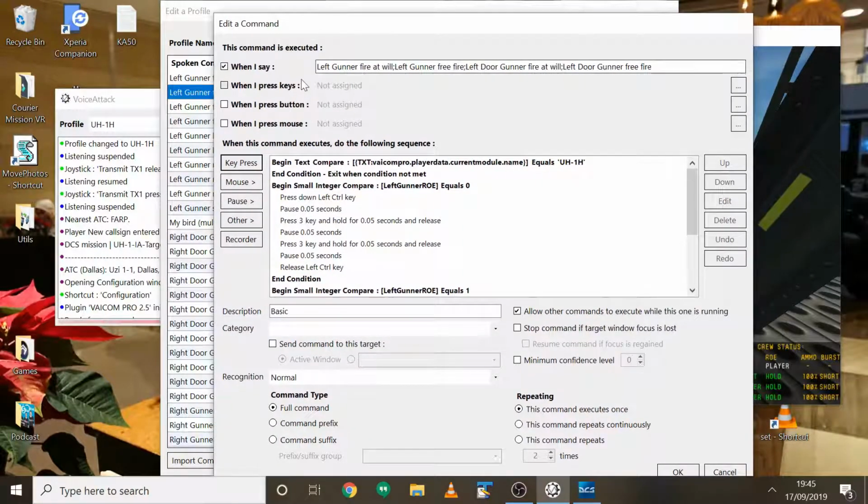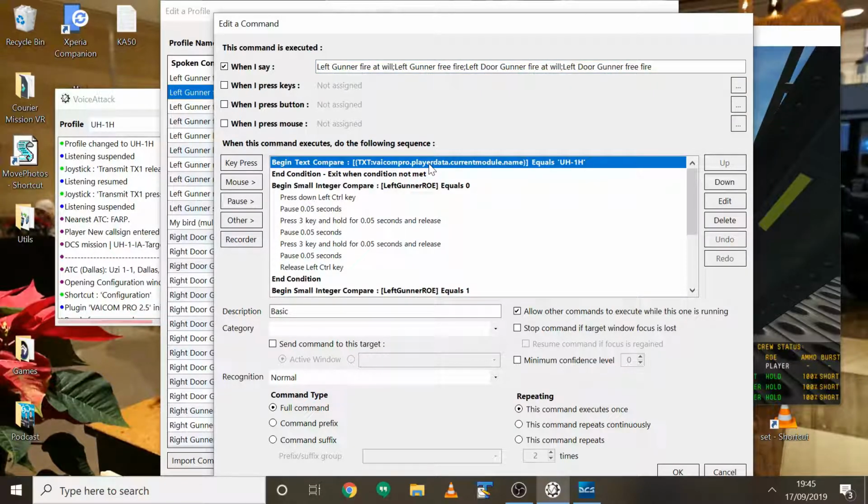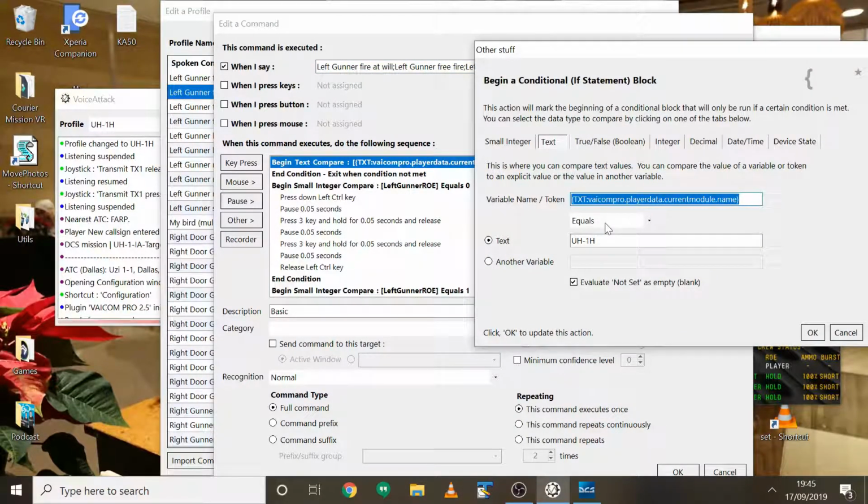So at the top are all the things I can say that trigger the same command. So left gunner fire at will, left gunner free fire, left door gunner fire at will, left door gunner free fire. And then here is the command if any of those phrases are said. So the first is a condition. One of the good things about the Vaicom interface is that it exposes what module you're playing. So basically the first thing is we check if we're actually in the Huey.